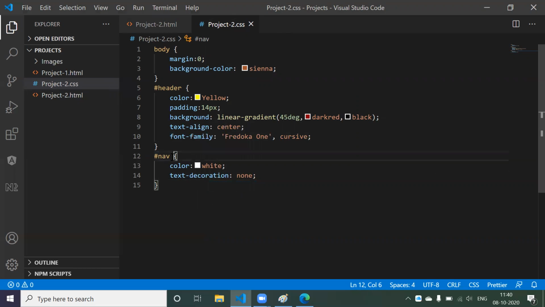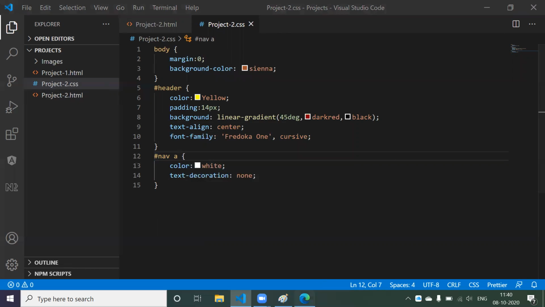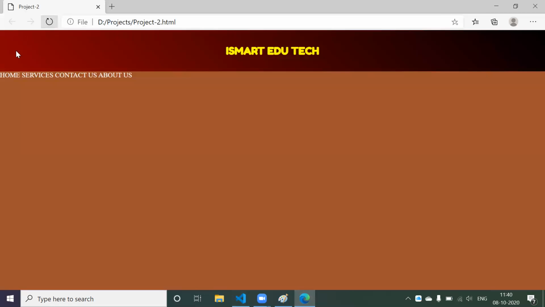So for that you have to give hash nav, and the anchor tag is a child of your nav tag. How can we select an anchor tag? First you have to select the parent tag. Now if you want to select any child tag of that parent, just give a space and give the name of that tag, anchor. Save it, come here. Now you are able to see it has been changed.